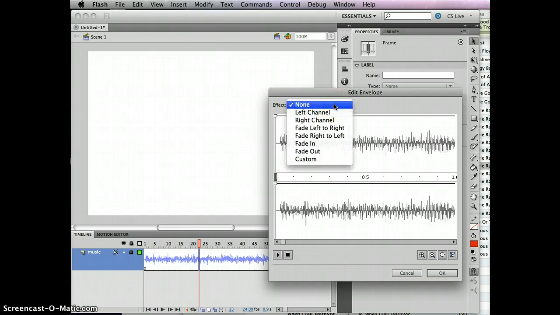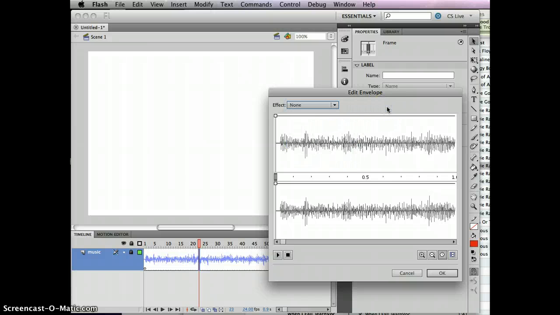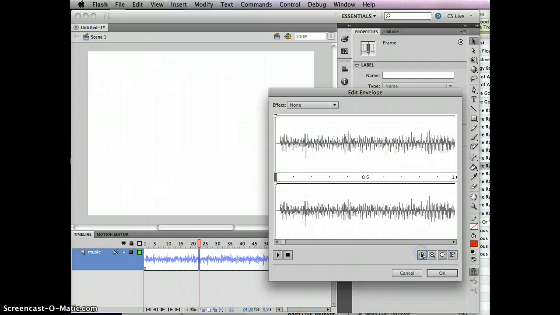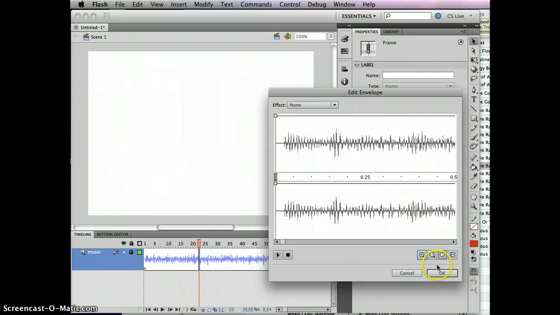There are some preset effects in here. There is a fade in and a fade out, but I've always found that you're better off just doing it yourself, and it's simple enough. But you do need to understand what you're looking at in here. You can change this to show how many frames in you are, but since we're talking about sound, it probably makes more sense to be in seconds. Then you can use this zoom in or zoom out. Now I'm looking at a total of 4 seconds on the screen, whereas before I was only looking at half or a quarter of a second.